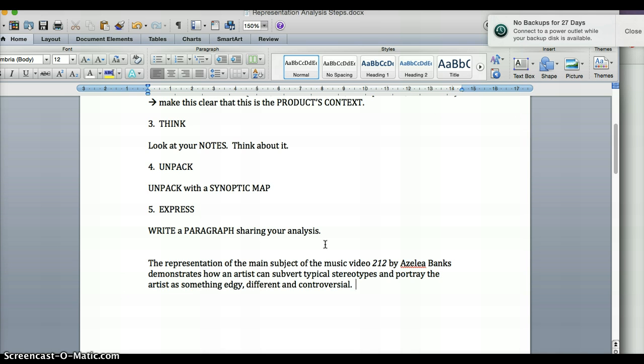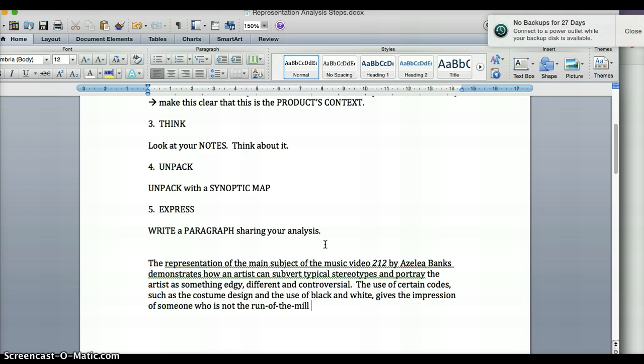Okay. Let's get straight into it. The use of certain codes, such as the costume design and the use of black and white, gives the impression of someone who is not the run of the mill hip hop artist.